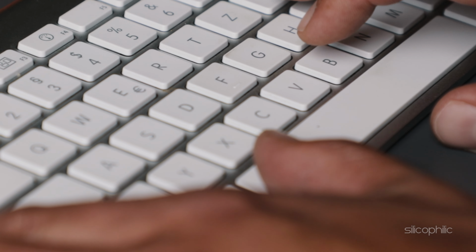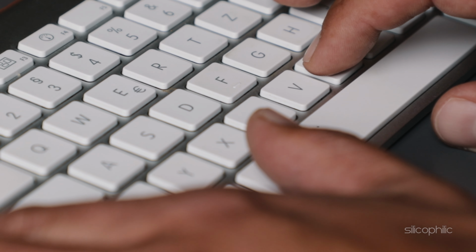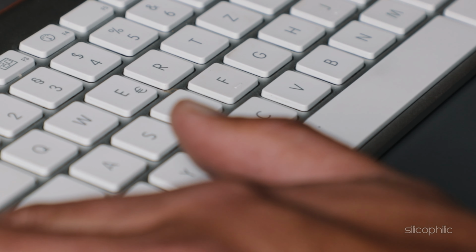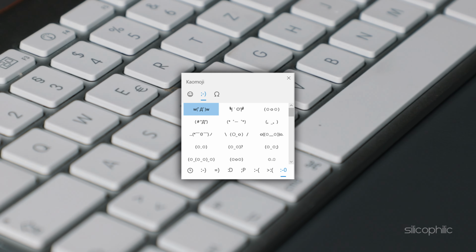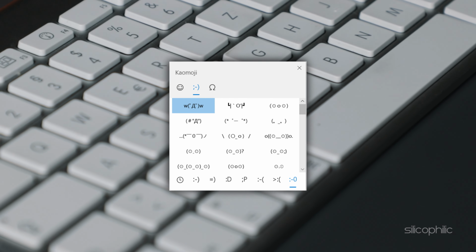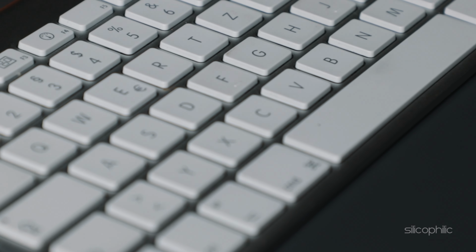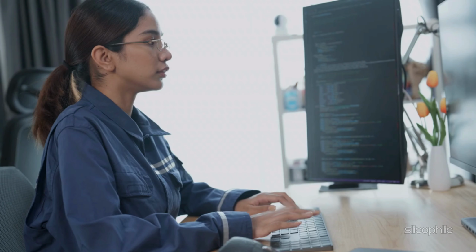Today we are exploring one of Windows 11's most underrated features, emoji shortcuts. We will cover how to open the emoji picker, the fastest keyboard combos, and even how to access GIFs, symbols, and kaomoji, all without leaving your keyboard. Let's get started. Method 1.